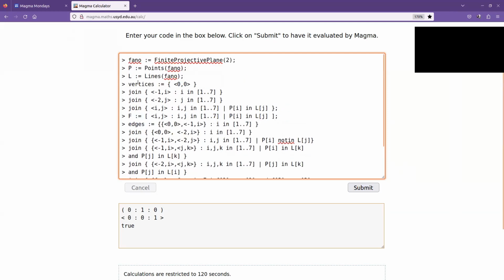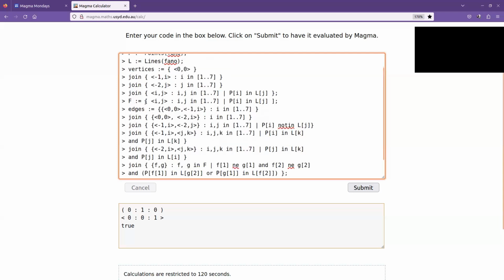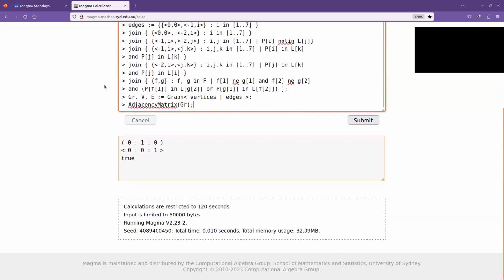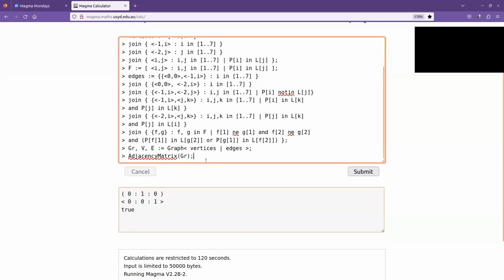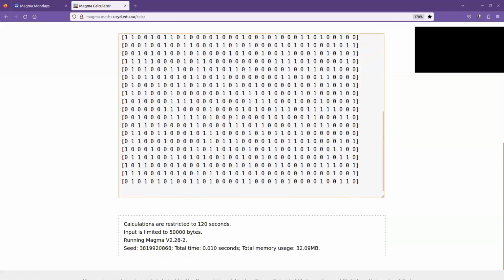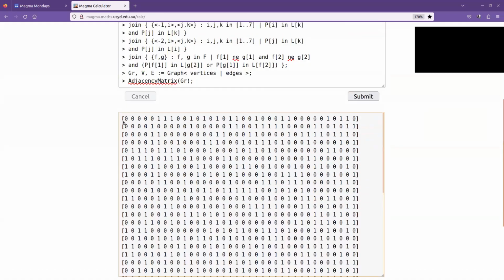And what I did here upstairs is I set the vertices by join, join, join. These are all the vertices. I set the edges by join, join, join, right? So I've set up everything. So this should be the graph. And I can ask what is the adjacency matrix of the graph. And it's a fabulously large beast. Okay, that's what it is.